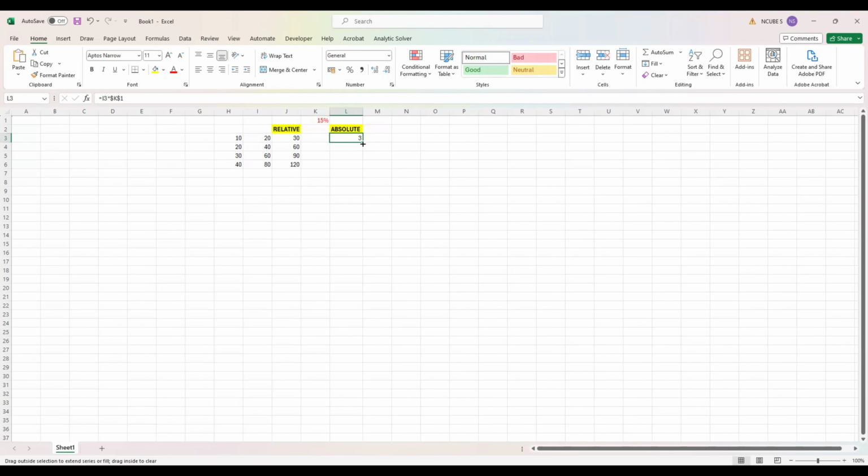Now check, I can also drag this down to the other figures. It will do the calculation as well. But check what happens. See, the formula is I3, K1, I4, K1, I5, K1, I6, K1. The K remains constant. It remains fixed. So this is basically what we're talking about in Excel. This is basically how it works.